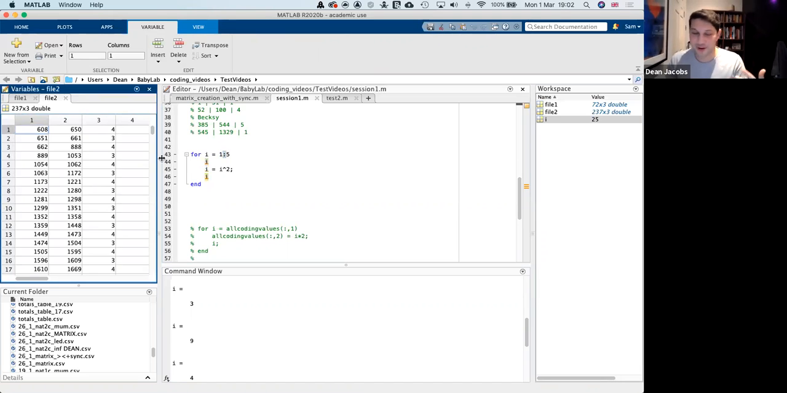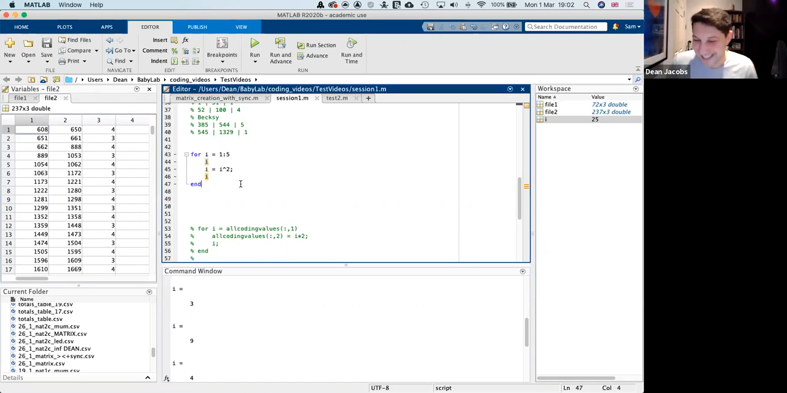I know I'm going on and on about the same thing here, but it's essentially just trying to show what the for loop does.